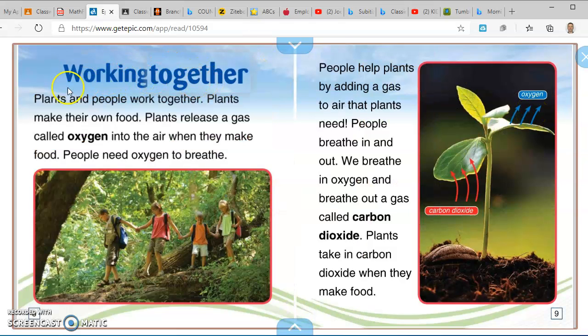Working together. Plants and people work together. Plants make their own food. Plants release a gas called oxygen into the air when they make food. People need oxygen to breathe. People help plants by adding a gas to air that plants need. People breathe in and out.